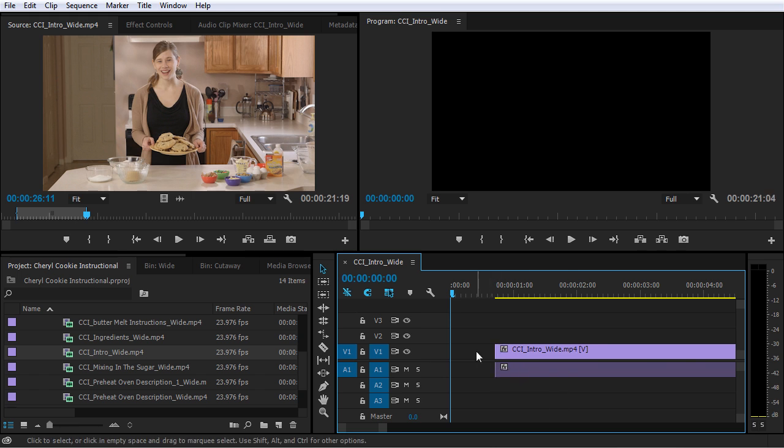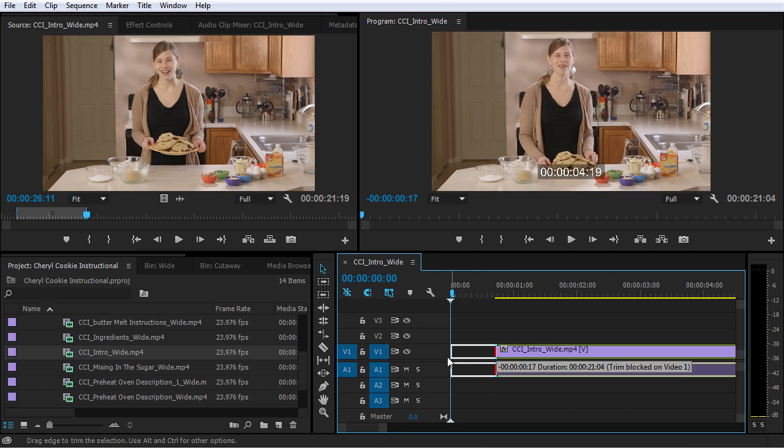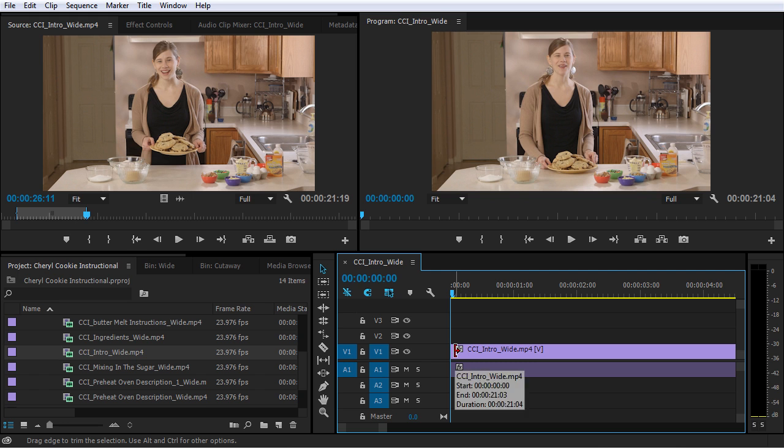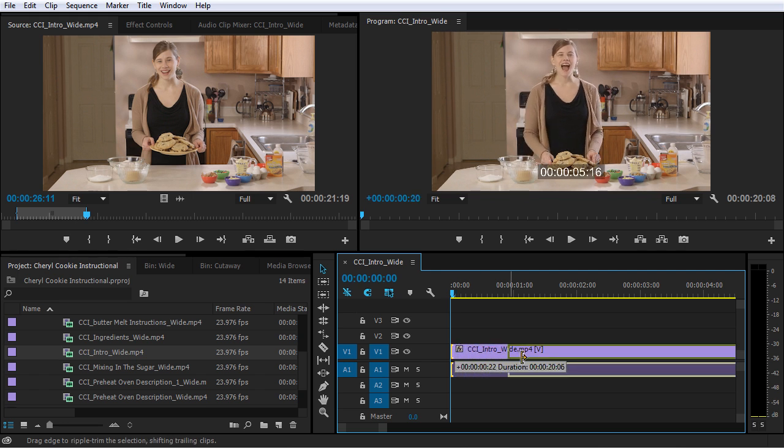So let me show you how that works. I'm going to grab the end of this clip here and then drag it back to where it was. And now, when my mouse is hovered over the edge of this clip, I'm going to hold the Control key down. And now the tool is going to change from a trim tool to a ripple edit tool. And now when I click and drag this to the right, watch what happens.